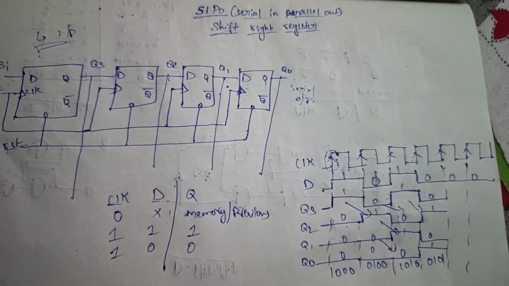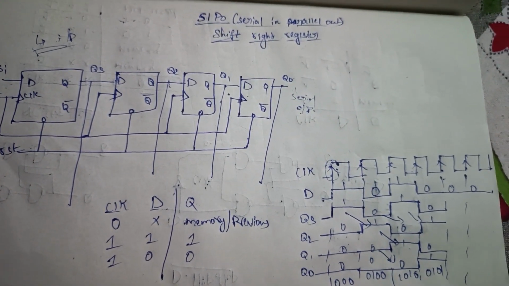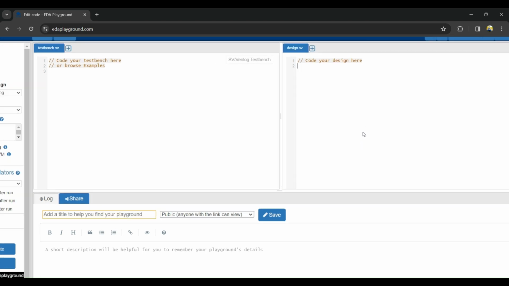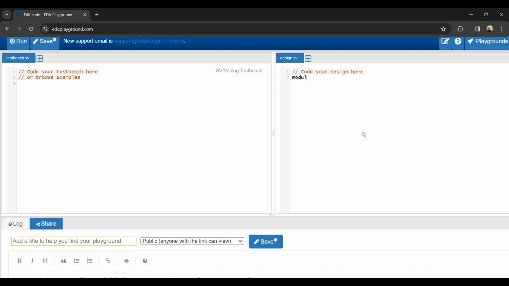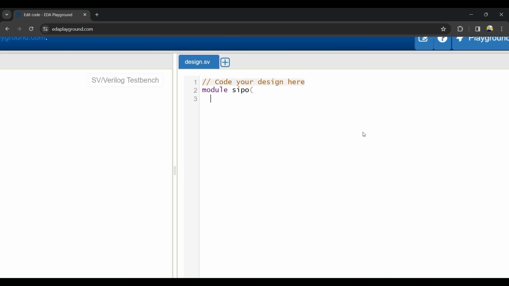Now we will see how to make the Verilog code for this serial in parallel out shift register. We will start making the Verilog code. For that I am creating a module with the name SIPO. You can write whatever name you want. Here we require some inputs: clock, reset and the serial input. Now we will require some output.